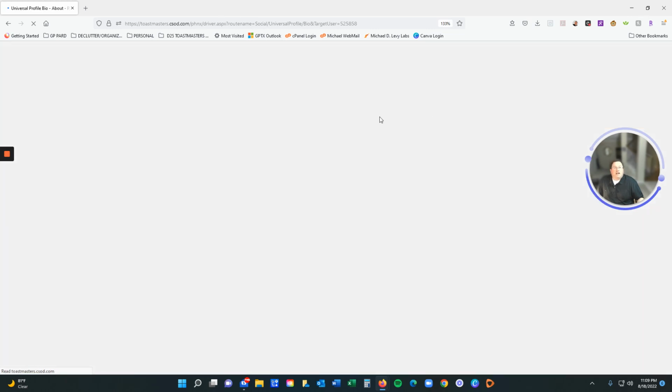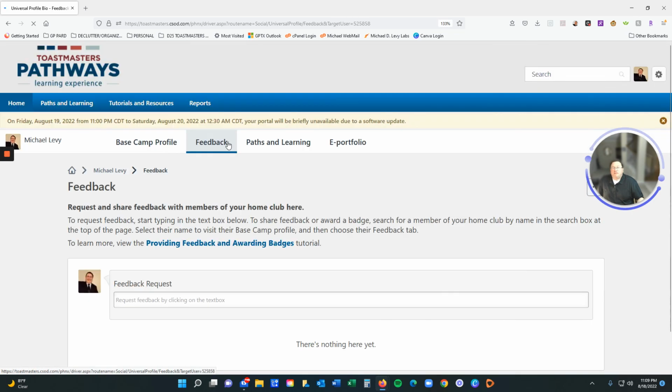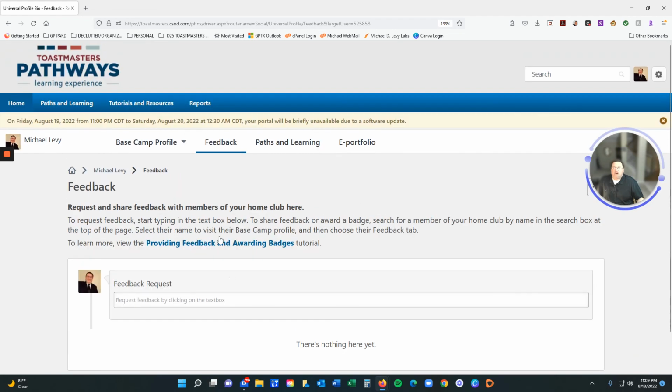So on here, this is going to take you into the back side. Now, in here, you can also customize your profile if you like. That's one of the things that's really nice. Feedback from your other club members, you could do that as well. That's also a very nice feature. So you can send feedback. You can do a feedback request and add stuff in here. And there's videos on that and how to do all that.